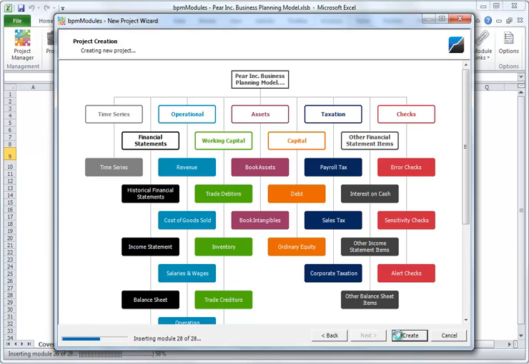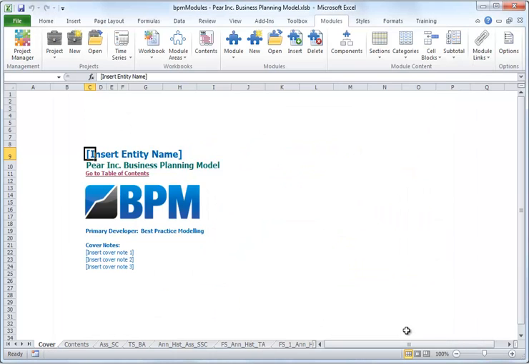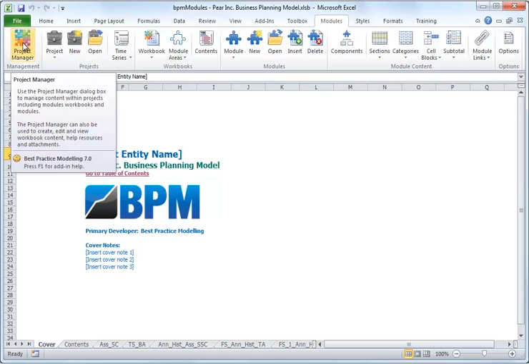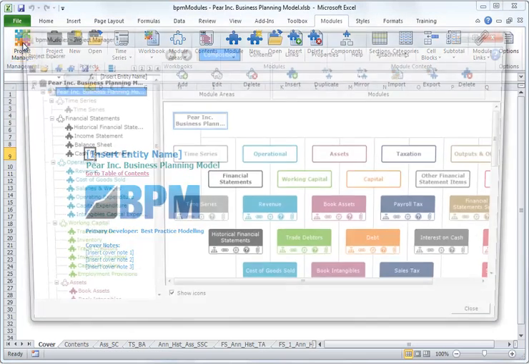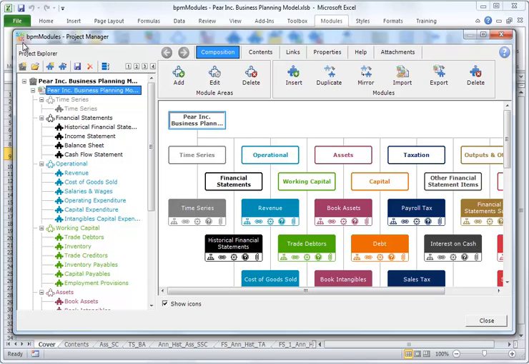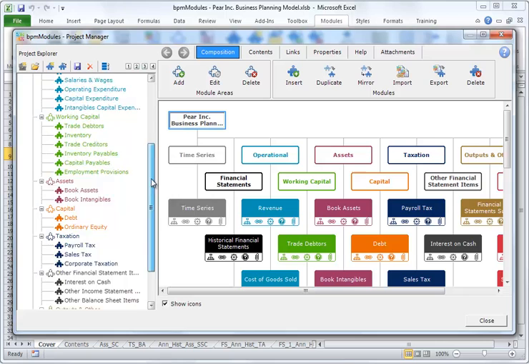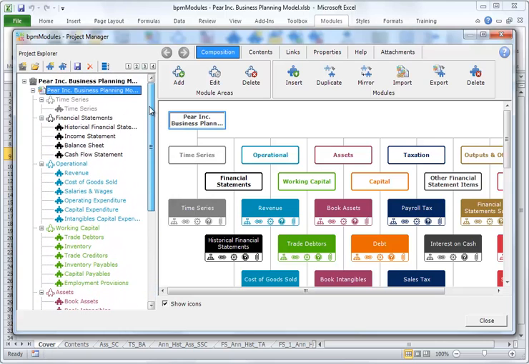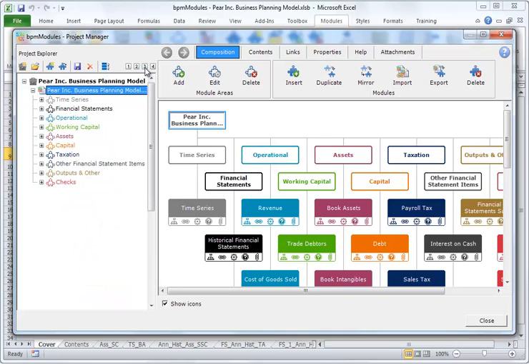Verify the inclusion of the modules within the newly created project by activating the Modules tab and clicking the Project Manager button within the Management group. The modules within the project will be displayed in the Workbook Composition panel of the Project Manager. Note that the new project contains a full range of modules grouped into 10 module areas which, with the exception of the Time Series and Checks module areas, each represent a different area of the business planning model.